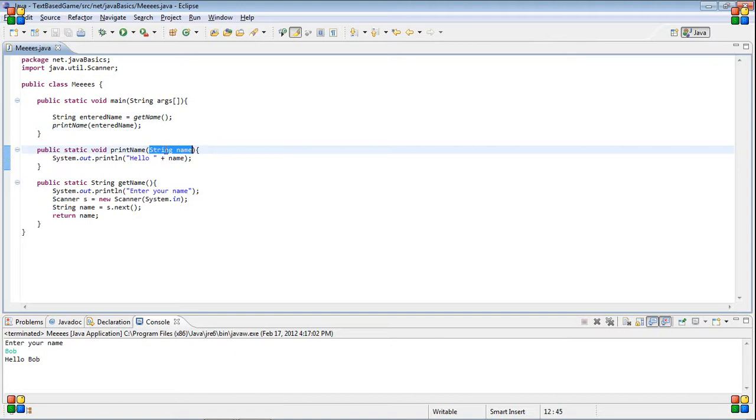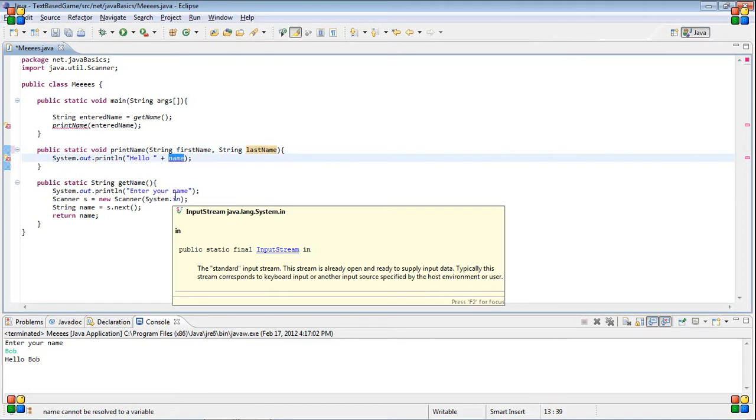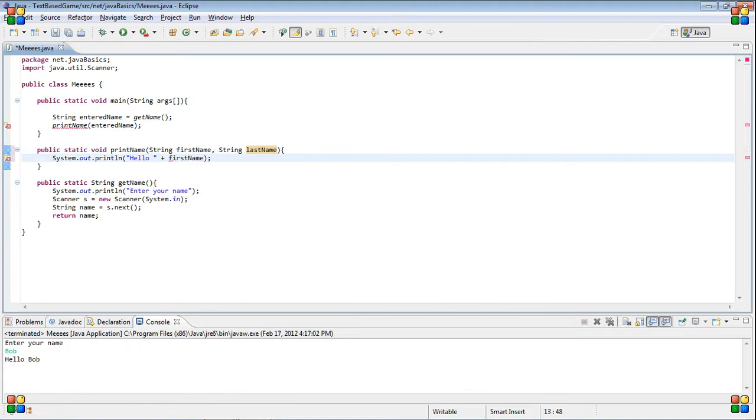So let's change print name to string first name, and then when you want to add a second parameter, what you do is you put a comma and then the second parameter. So we're going to put string last name. And then what we're going to change down here is we're going to change it to first name, and then we want a space in between those two, so we're going to put a space there plus last name.